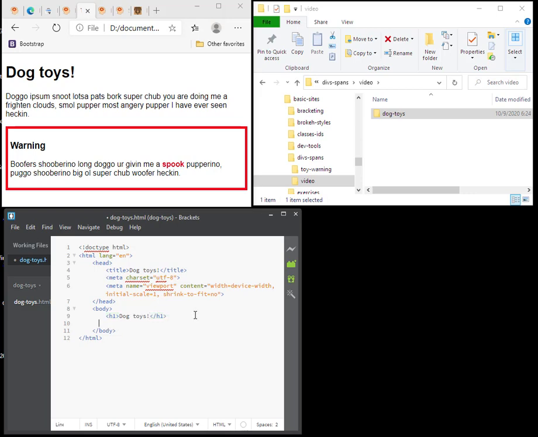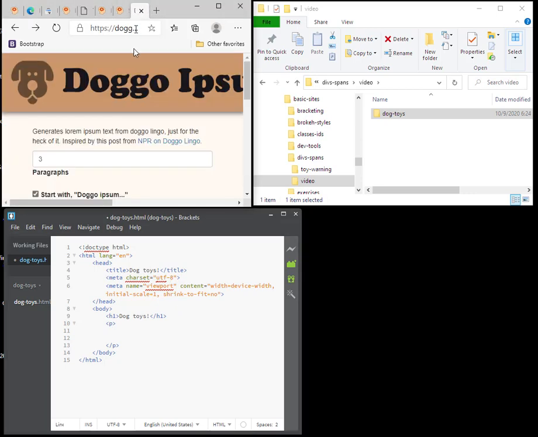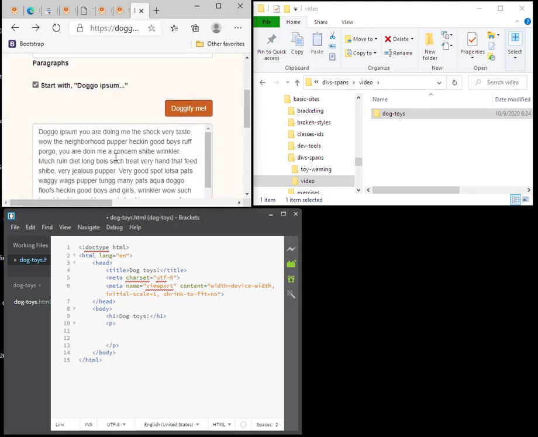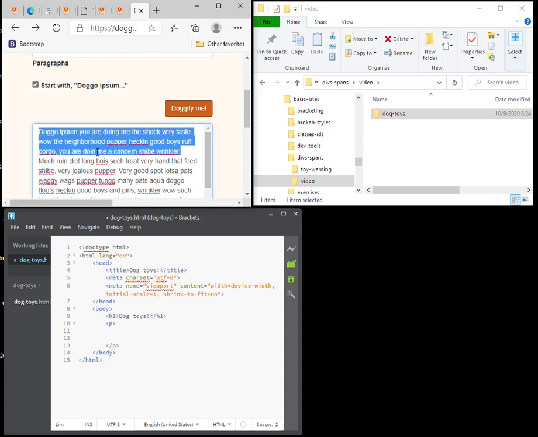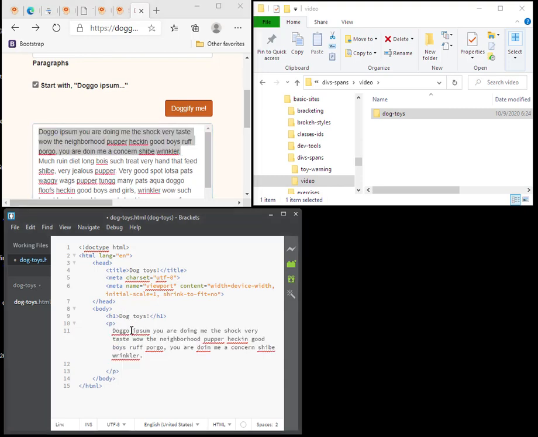Now I've got a paragraph here. So that's the heading. Now we've got a paragraph, so that looks just like a regular paragraph. So we'll just put that in there. And I'm going to get some text from a site called Doggo Ipsum rather. And it's got some stuff here generated for me. So I'll just take the first sentence like that, and we'll make that our text for the start.